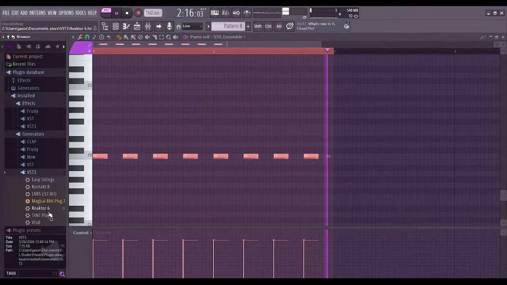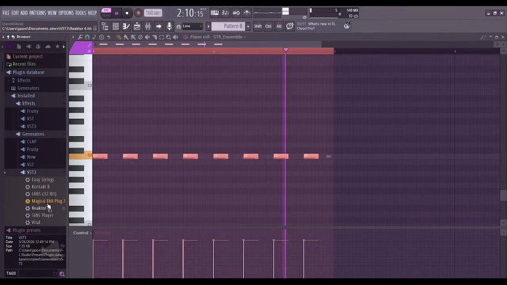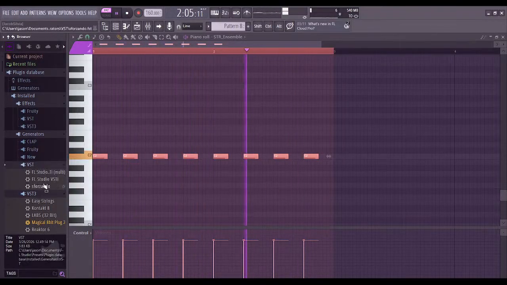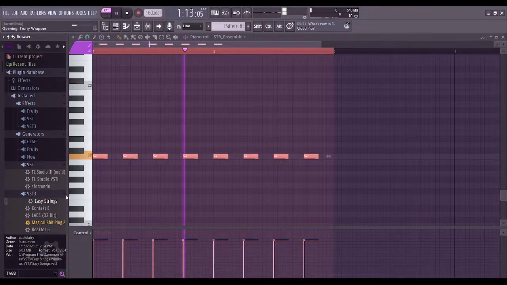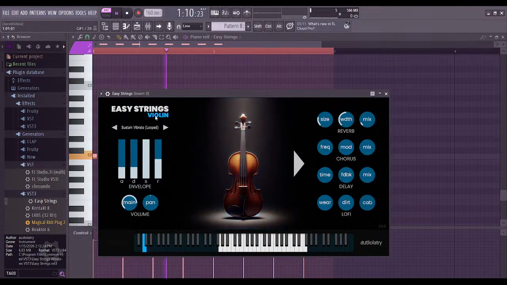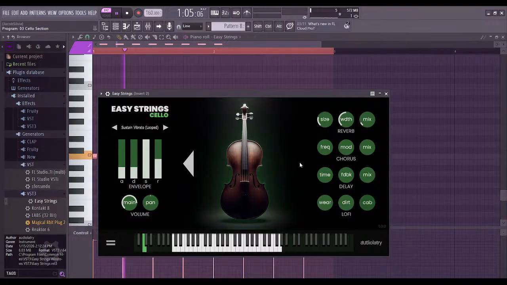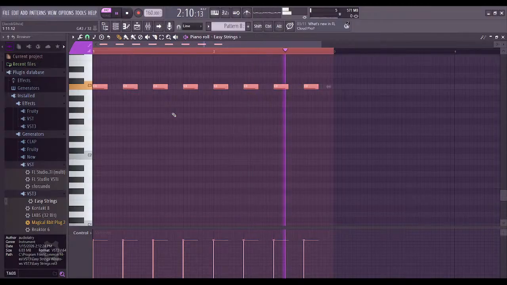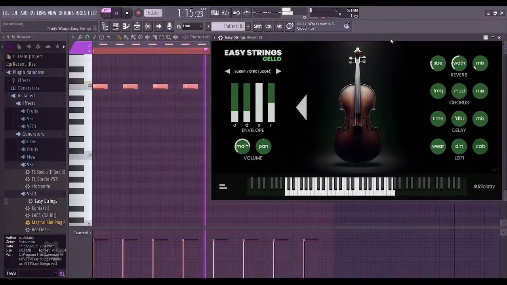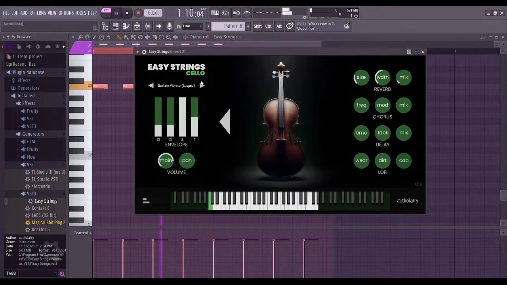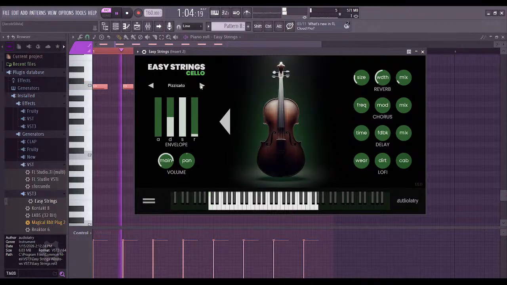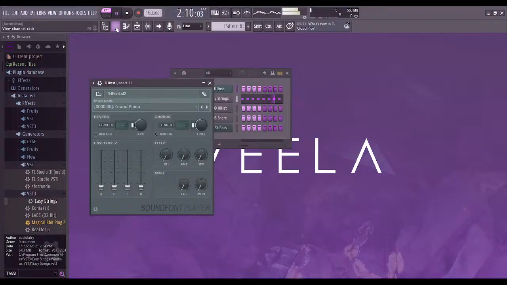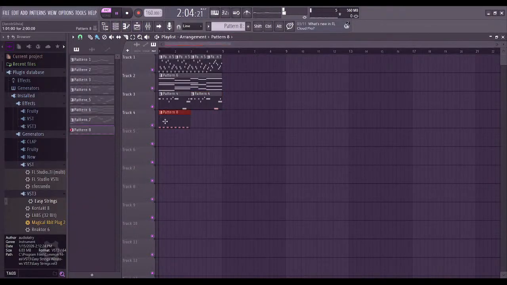VST 3. Vital, I don't think that's it. Easy strings. I don't think that's it, but let me check. No, that is what I want. Okay, it can't get this far down. Okay, and then you should be doing, what's the thing? Not that. Not that. This. Okay, what if I do this? This might be too loud.